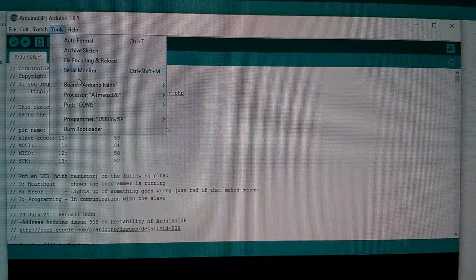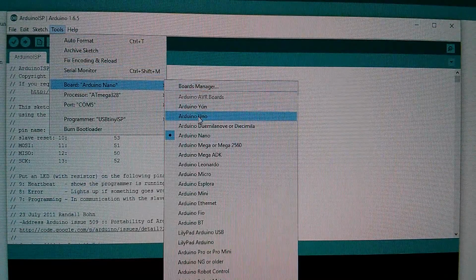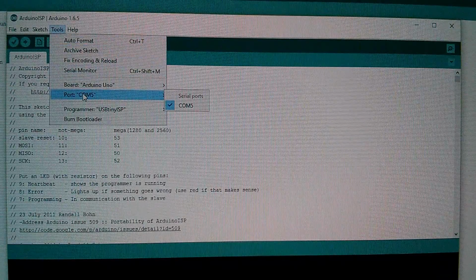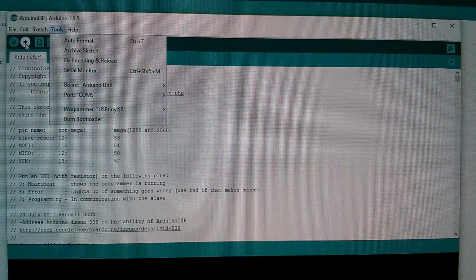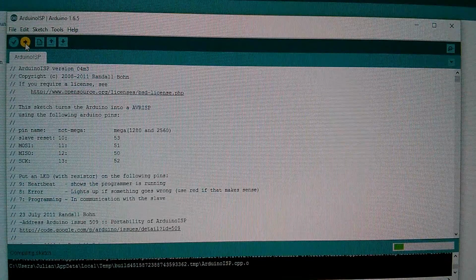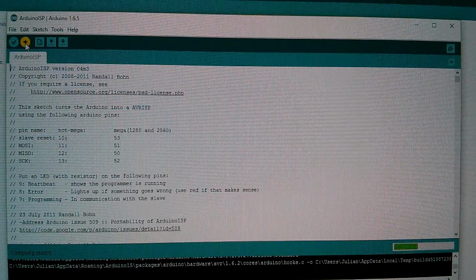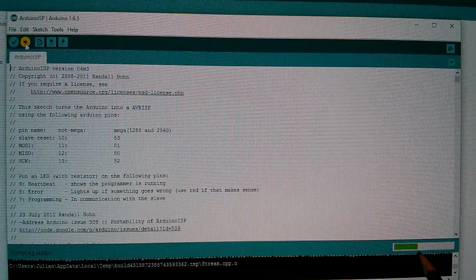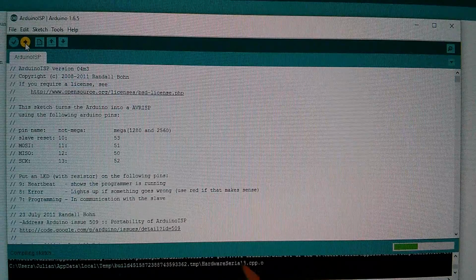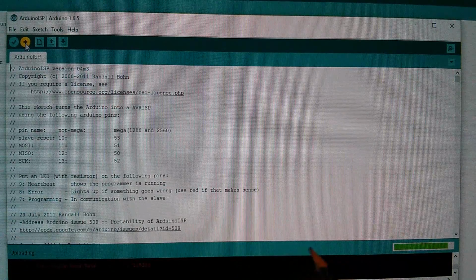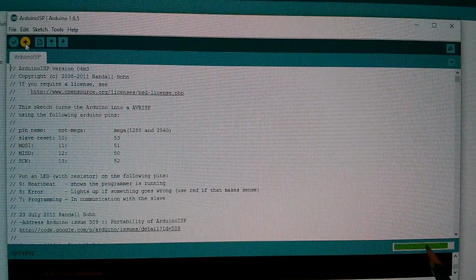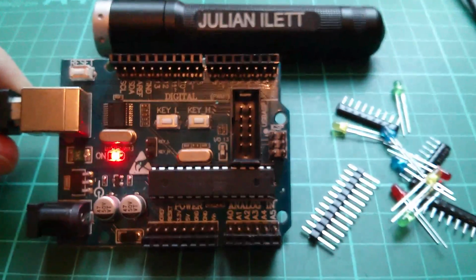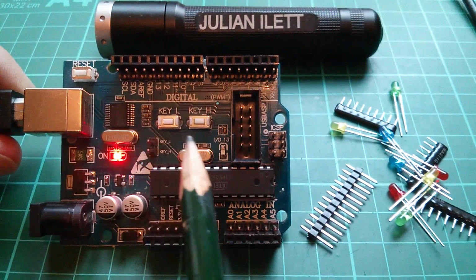So under Tools, my board is not a Nano, it's an Arduino Uno. My port is COM5, that looks good. Let's upload the sketch. Just check that that all compiles and uploads successfully. Let's make sure it does. I've got my verbose dialog on, so it might take slightly longer. Uploading. Done uploading. Good. So the sketch has uploaded successfully, but there isn't a lot to see.